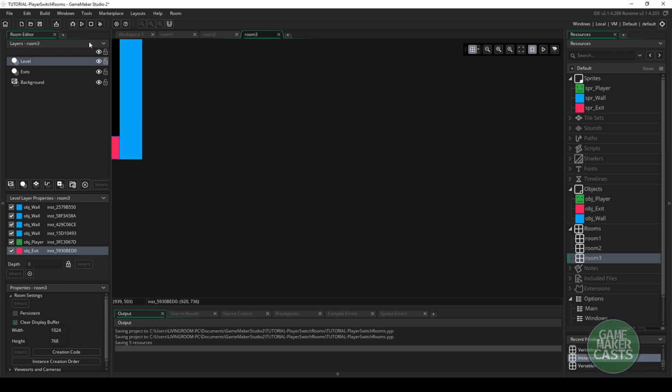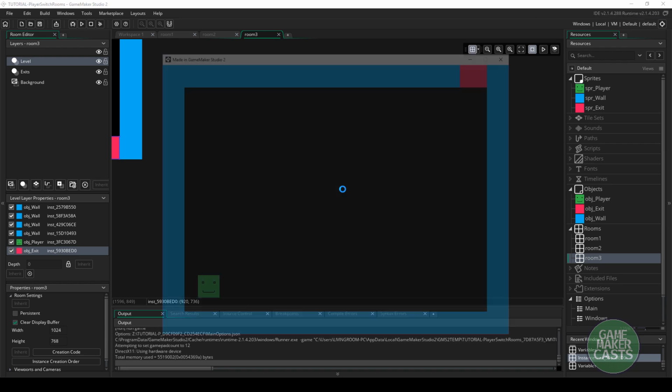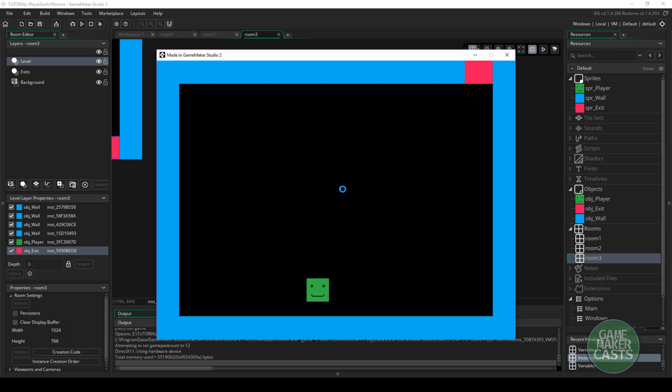Okay, let's hit play on our game and see how everything is working. All right, so let's go all the way over here. And we'll come up, and when we touch our player exit, we should be switched to room number 2. And you can see that we are now in room number 2. Let's go back to room number 1. And now let's go to room number 2, and we'll try room number 3.